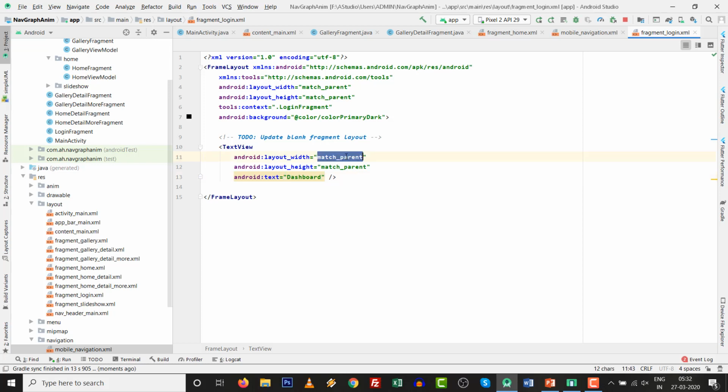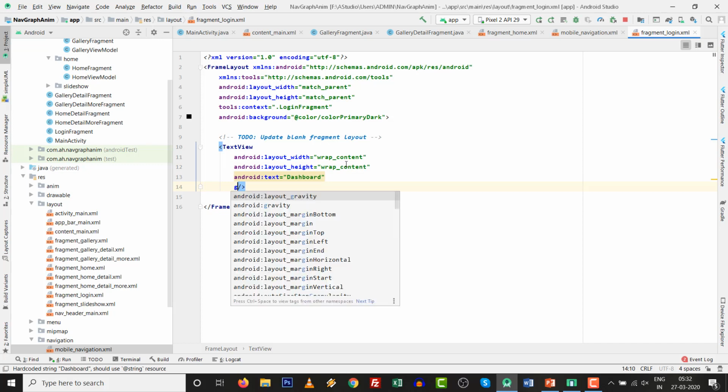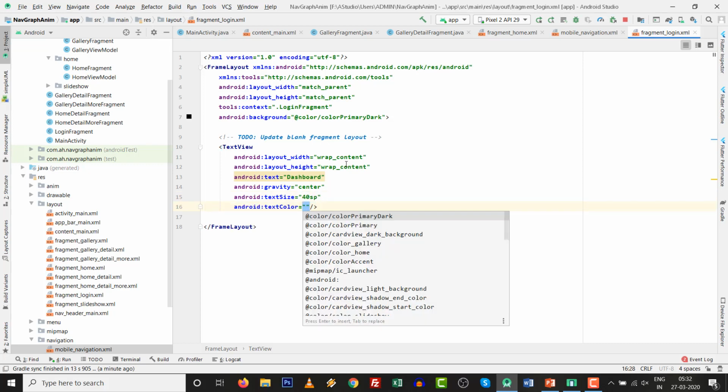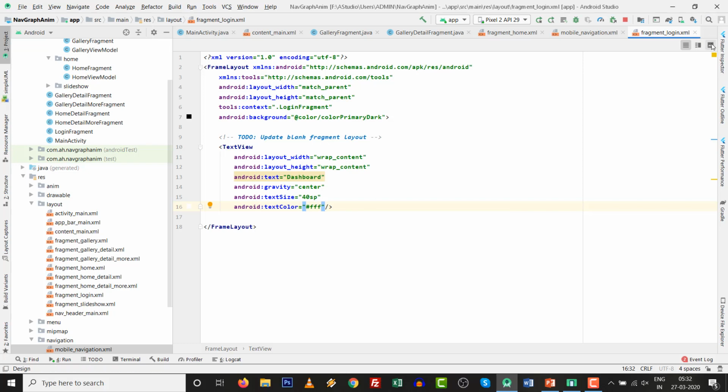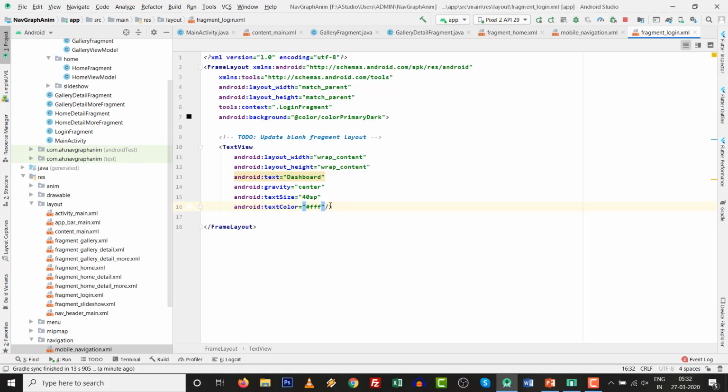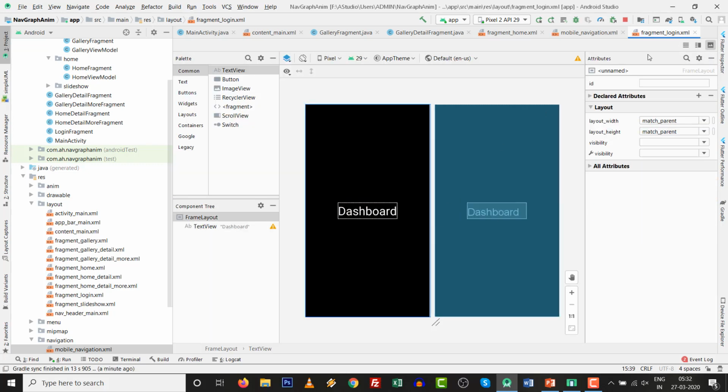I just want to make it wrap content, gravity center, text size 40 sp, text color white, so we can see this one. There is no gravity here, I think. Okay, both are wrap content. This one is the dashboard, and we need to set layout gravity. So the dashboard screen is here.